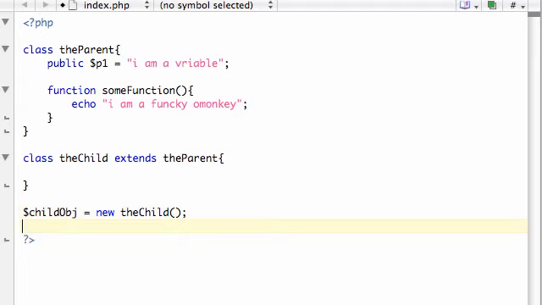So we can go ahead and echo out something like child object and P1, and I'm way too lazy to type all that.